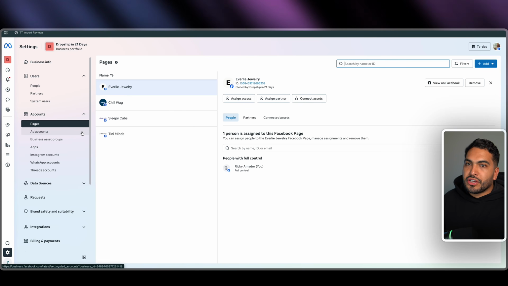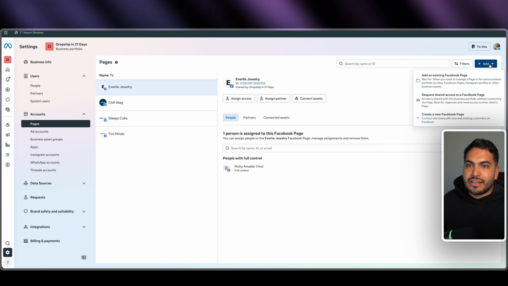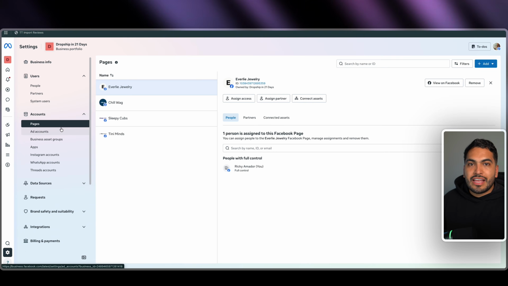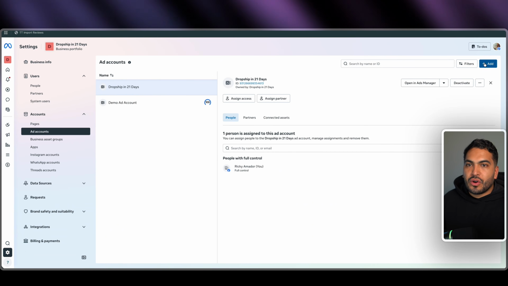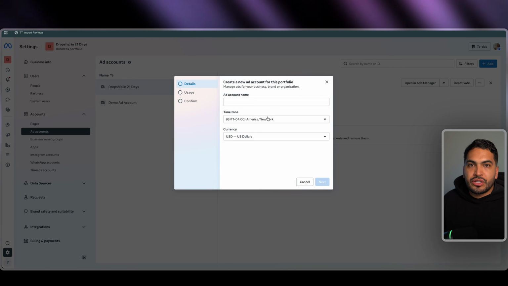And then from there, you're going to create a Facebook page. These are all different brands that I've shown in my free course and YouTube. You would click add and then create a new Facebook page and you're going to name it your brand name. Then from there, you're going to do the exact same thing. You're going to go to ad accounts and then you're going to go ahead and click add and create a new ad account. And then you're going to name this your brand name as well.